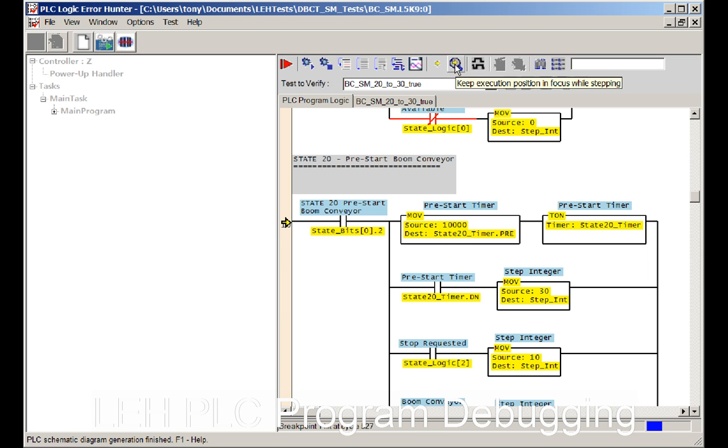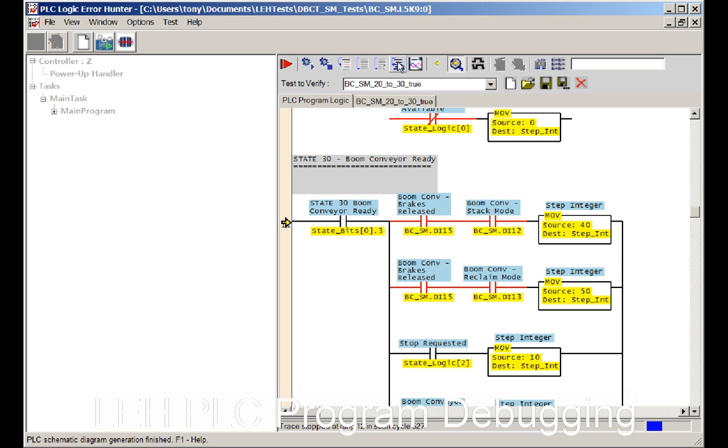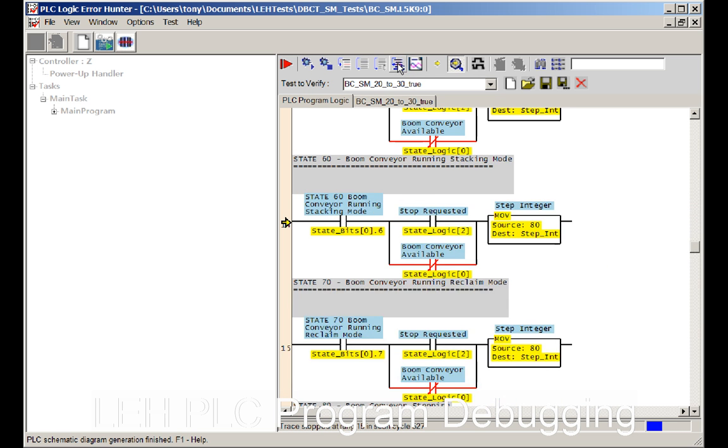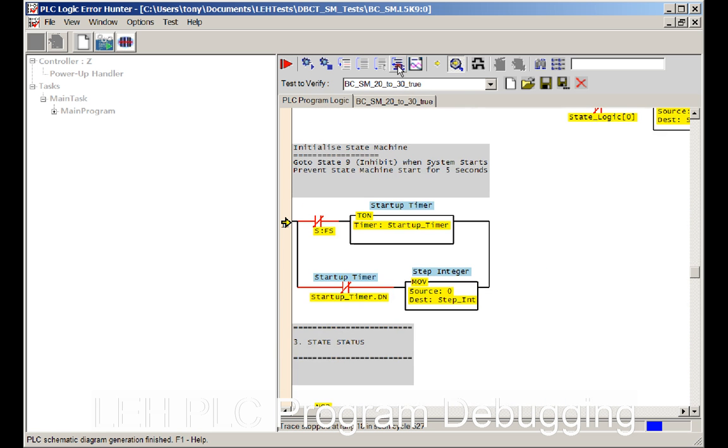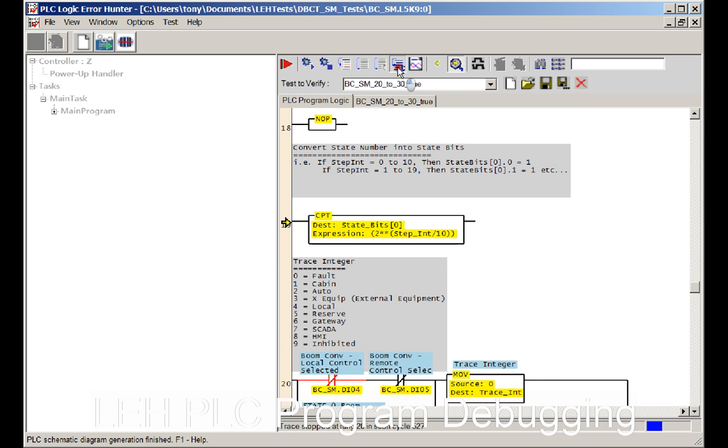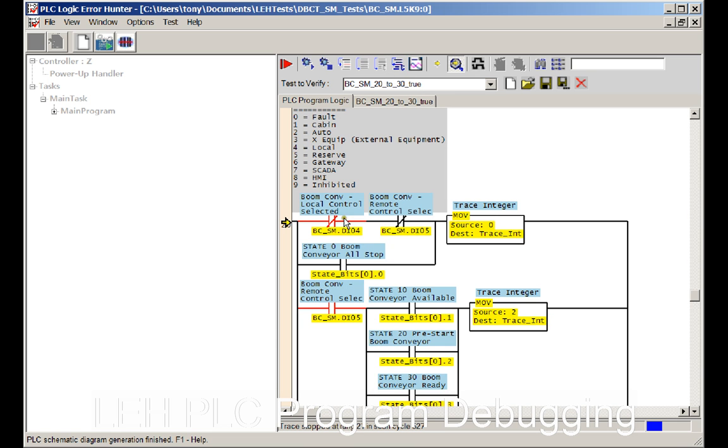So to keep the execution point of the PLC program in focus, we just click that button and then do stepping in the counter example. And as you can see, it executes, and signals that are on are highlighted in red. Those that are off are highlighted in black. For instance, this one is off, this one is on, this one is off as well.